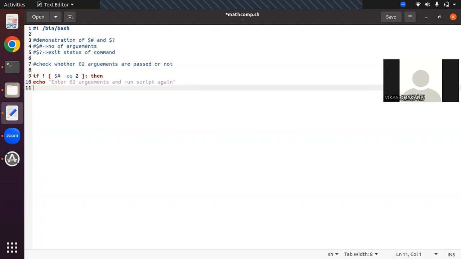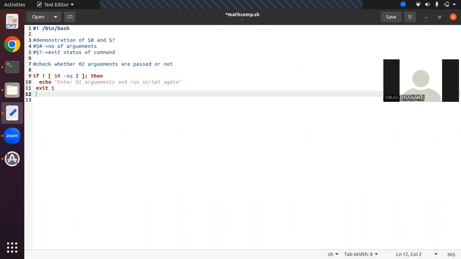If the two arguments are passed, then this message will not be displayed. But if two arguments are not passed, then this message will display, and after this message is displayed, we'll exit from the script. And now we'll end this if structure with fi.